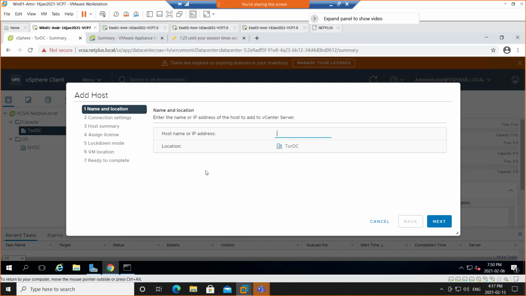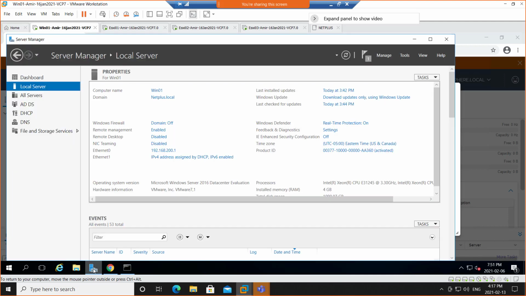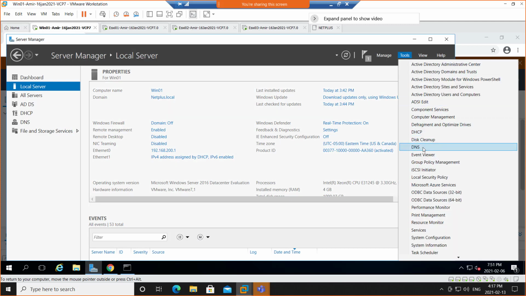Now what are the names? I need to just check it from my DNS because I created A records for these names. So I'm going to click that server manager, go to tools, and go to DNS, right? That's also on Win01.